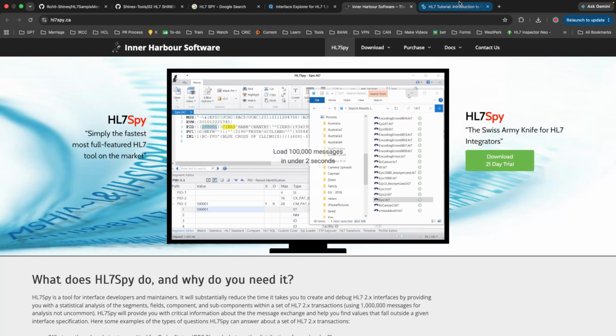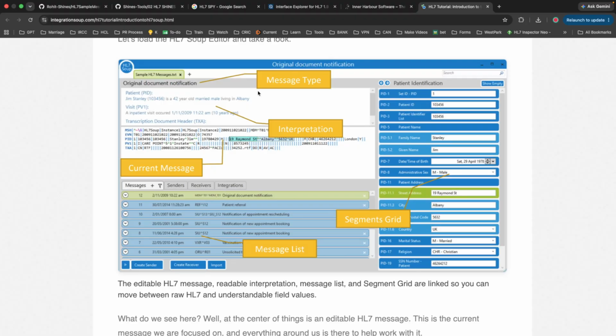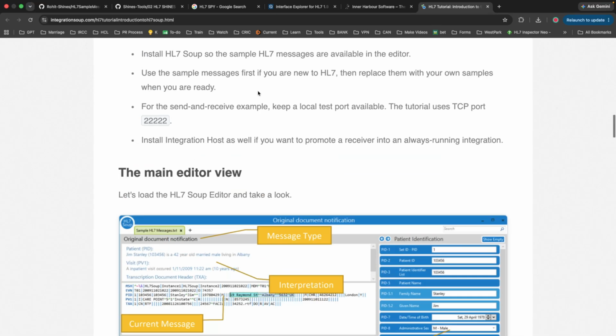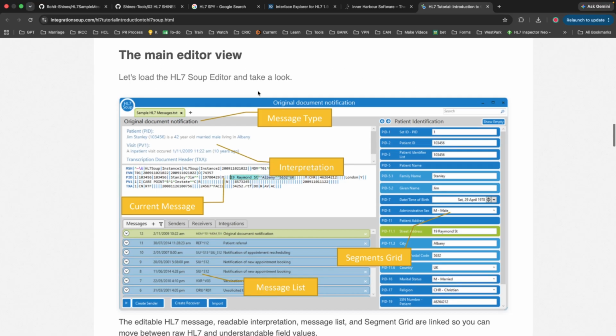Similarly, we have HL7 Spy, we have HL7 Soup. Nobody has developed a Mac version. Everybody just uses it for Windows. So people who are actually having a MacBook face a lot of problems. And what I feel is there are a lot of missing things in these particular tools which we need to upgrade ourselves.